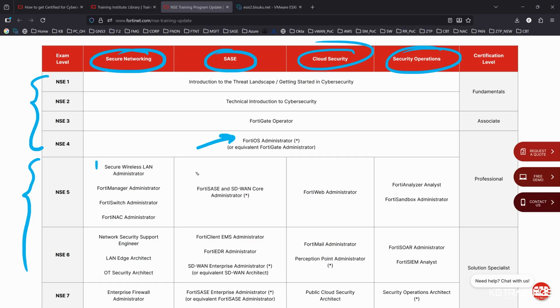pick any of these NSE 5 exams, you're going to get the FCP or the Fortinet Certified Professional in that specific track. So if I do FortiOS Administrator and I also do FortiWeb Administrator, now I am FCP under Cloud Security. So if I take FortiSASE and SD-WAN Core Administrator, along with the FortiOS Administrator, I am FCP in SASE.